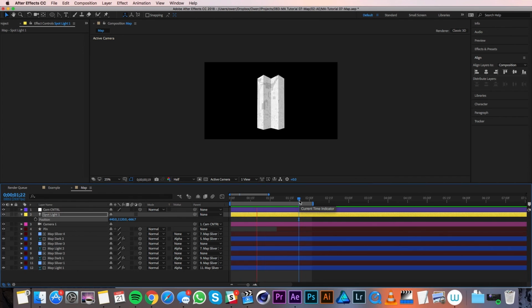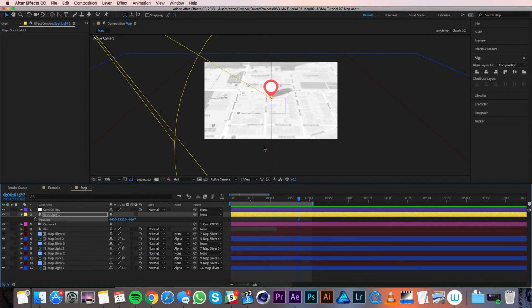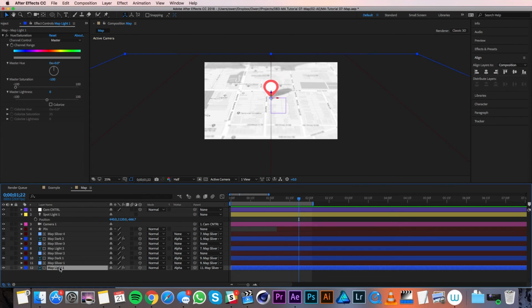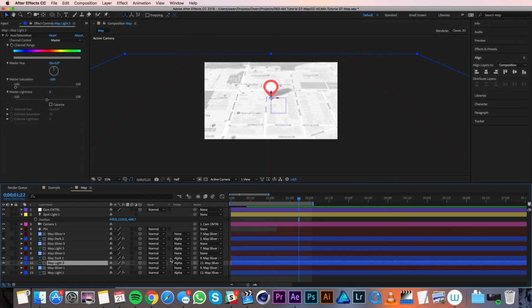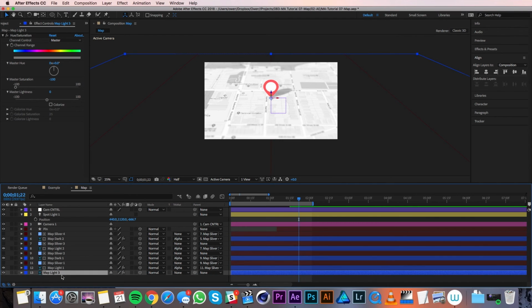I think that's looking pretty good, but there is one problem. When I'm zoomed in, you'll notice that there's some cracks in the map, and that's where the seams are for the 3D layers. To fix that, I'll duplicate one of the map layers, and I'll turn the parenting off on it, and I'll also turn the track matte off. Then I'll drag it to the very bottom of the layer stack. Right away, you'll notice that there are no cracks, so that's good.